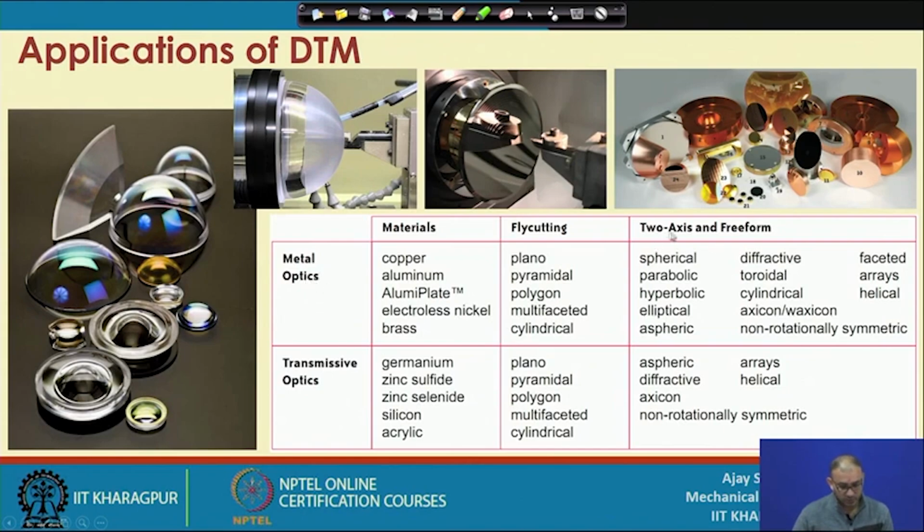And if you use 2 axis or free form, so this is a turning operation and this is a fly cutting operation. Here you can get spherical, parabolic, hyperbolic, elliptical, aspheric shapes. The objective of showing this slide is that you can see the different variety of shapes you can fabricate by a diamond turning operation. So, it is not purely a turning operation, but you have the freedom to move your z axis, x axis and c axis independently from each other and in synchronization also, so that you can get the required feature produced on a different surface.